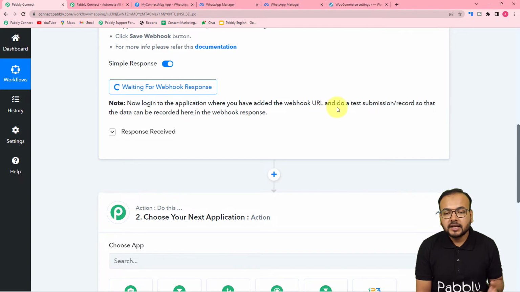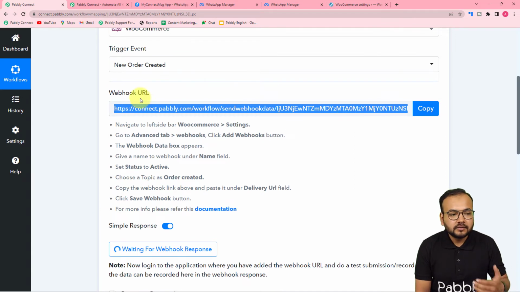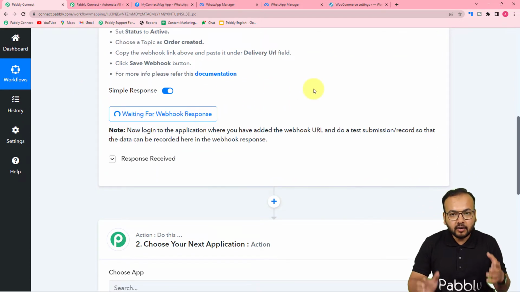So this means now we can perform a test submission. Test submission means now we are going to create a test order from the backend of your WooCommerce. You can do that manually. You can create an order, and the data of that order will be captured here as the test data to set up this automation further.